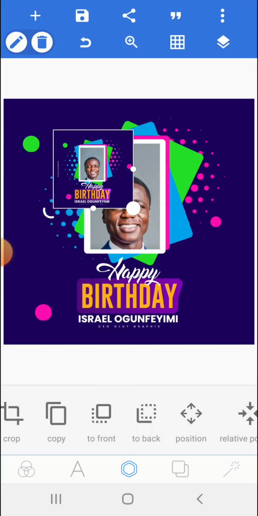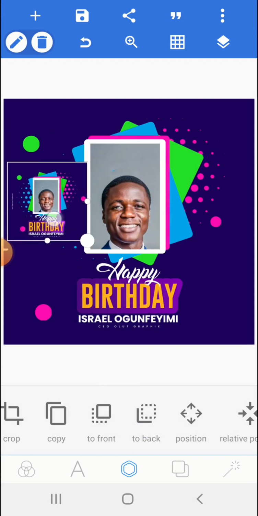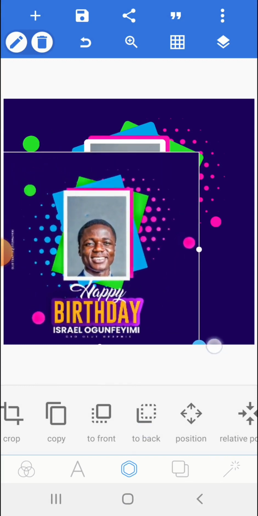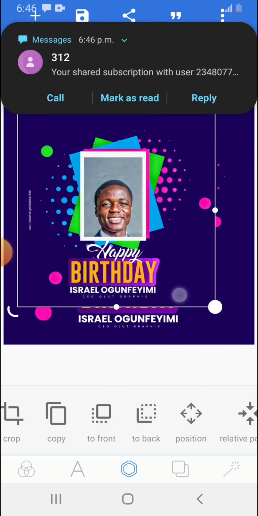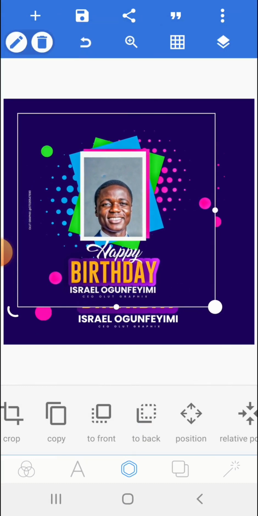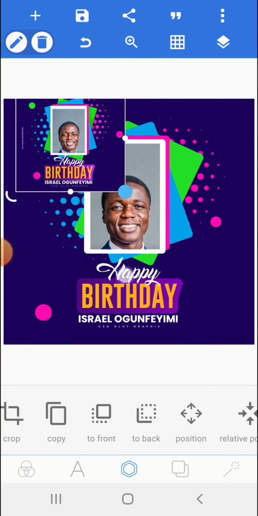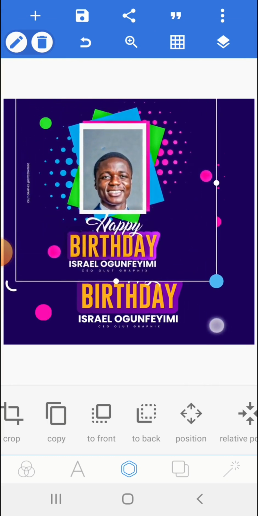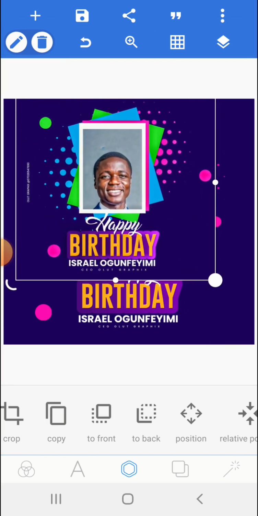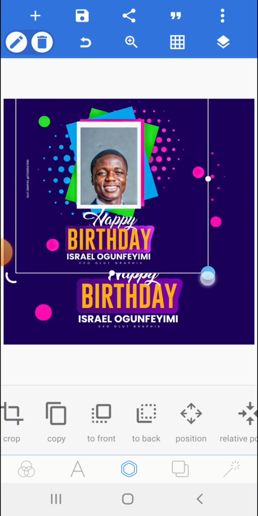So when you are done saving, if some of you look very well, you will notice that something on this design is brighter than the one we're doing here. The reason is because after designing, I take it to Snapseed. I dropped a video on how to do that, so you can take it to Snapseed, use the details, and then you're good to go.